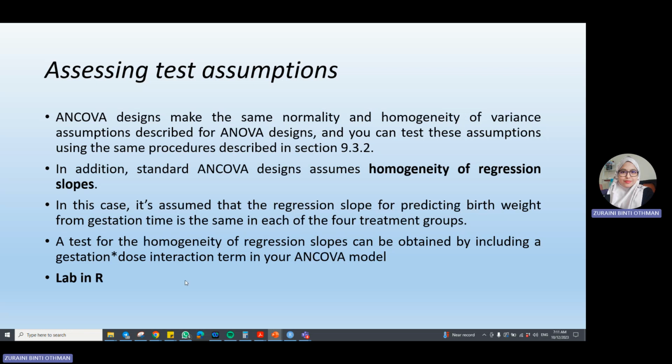Okay, ANCOVA designs make the same normality and homogeneity of variance assumption described for ANOVA design, and you can test the assumption using the same procedure described in section 9.3.2 previously. In addition, standard ANCOVA design assumes homogeneity of regression slopes. In this case, it assumed that the regression slope for predicting birth weight from gestation time is the same in each of the 4 treatment groups.